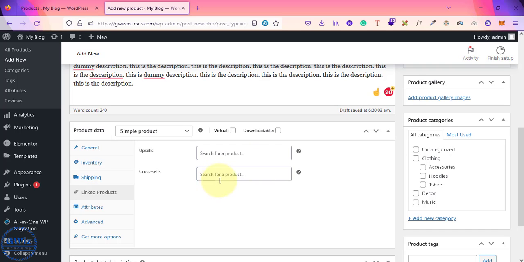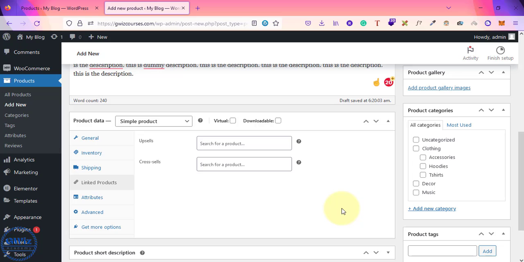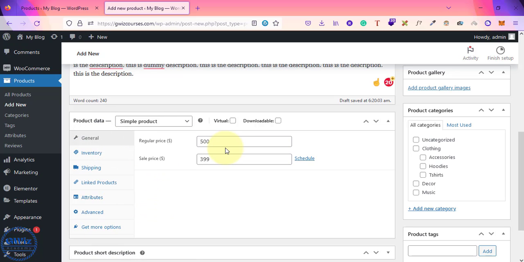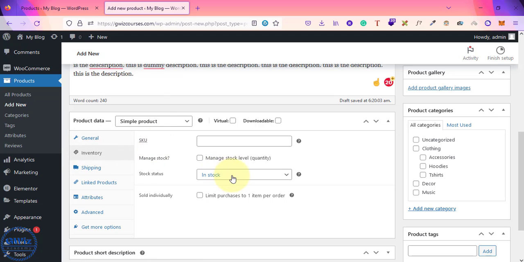You don't have to worry about upselling and cross selling. I'll show you in a while, live, in a practical manner. So anyways, attributes, advanced, and get more options, you don't have to worry about these things. Right now what we did, we just added a product price, inventory we are managing ourselves, and it is a simple product, right? Simple, grouped, external, variable. Right now this video is related to simple product.